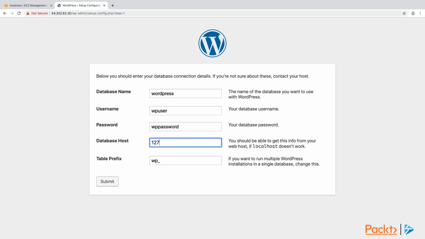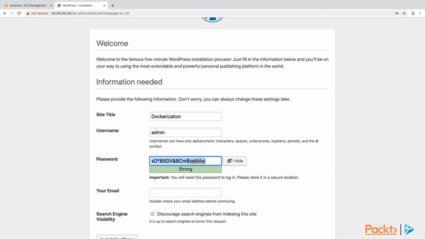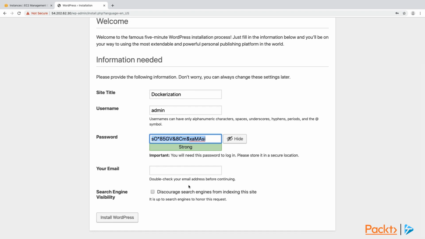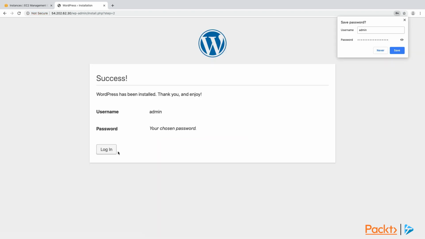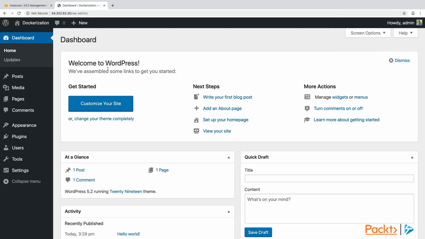I'm going to set the database host to be 127.0.0.1, and I'm going to click submit. Run the installation. We're going to need the site title. Let's name it Dockerization. The username, let's keep it at admin, and it automatically created the password for us. Let's use that. The admin email, and install WordPress. Okay, now let's log in with the credentials that we have just created. Admin and the password that has been created for me, login. And we have our WordPress installation.